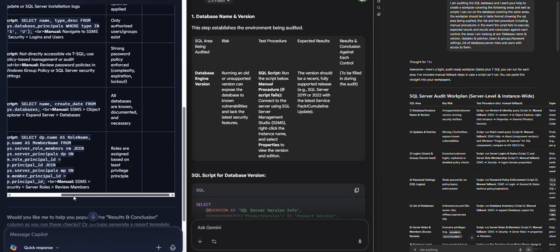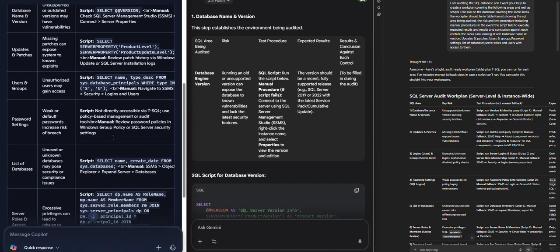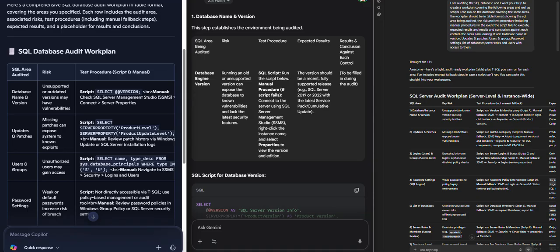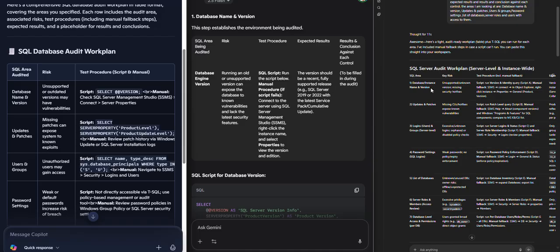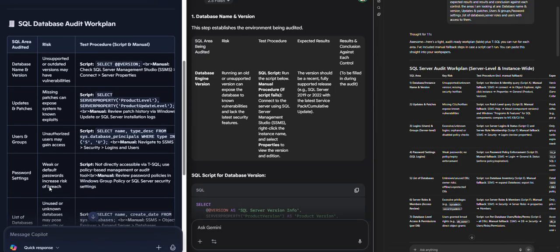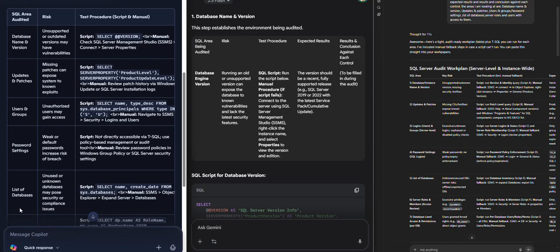And it looks like ChatGPT has caught on. I don't know why it did that, but maybe it's just a bit slow today. So let's see. The risk here, already I can see, looks like the Gemini risk is a bit more detailed. For the first one, around the database engine and version, database or instance name and version, Gemini has given us a little bit more detail in the key risk. And then in terms of the script here, select version, and then there's a manual step which also shows what you need to do.